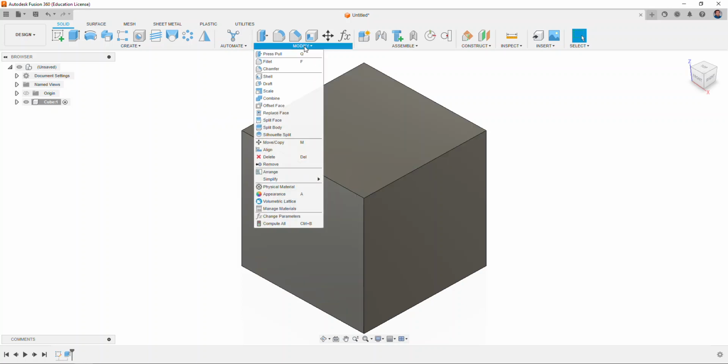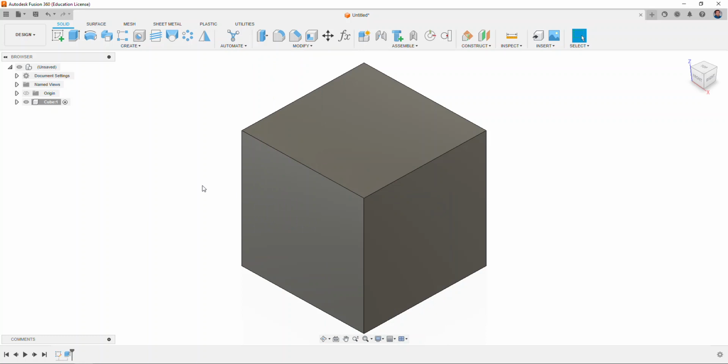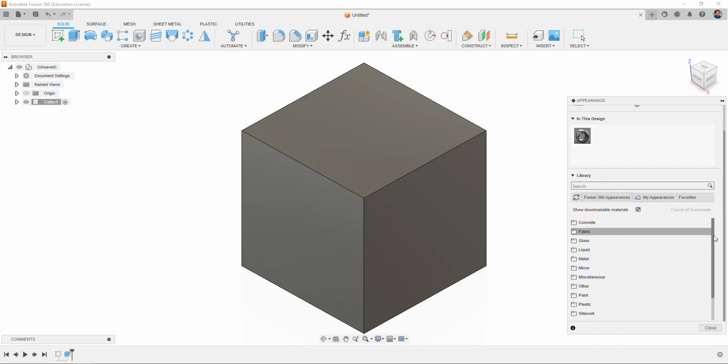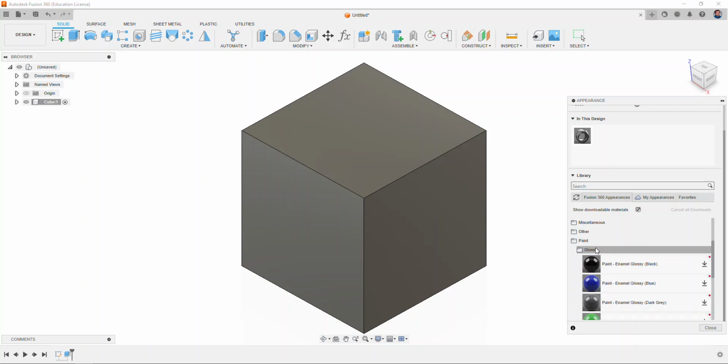If you click on the modify panel, you can go down to appearance, and in this appearance menu, once it loads, there are actually two scroll bars. There's one here on the right side that will scroll all the way down, and another one that will scroll through the various folders. I'm going to find the paint folder and click on it. I like to use the glossy, but you can choose another color if you would like.